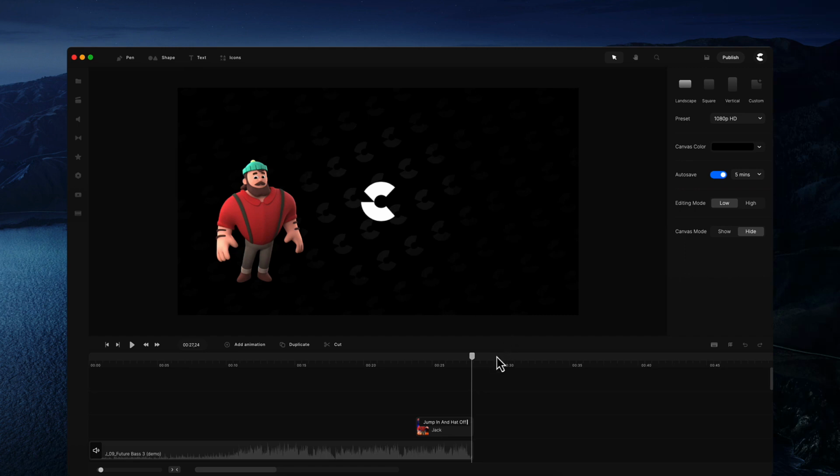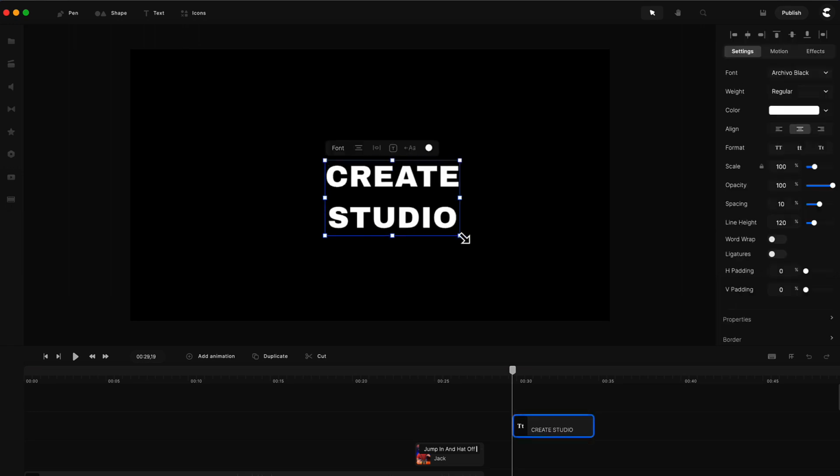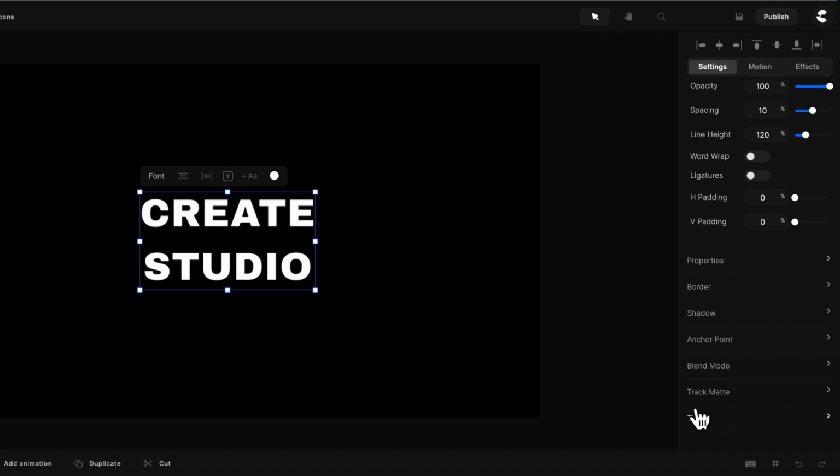In our latest update we've created a really cool new feature we call tiles. What this does is it basically duplicates or replicates the layer that you've selected, and if we go ahead and just add some text like this, I go like CreateStudio, and if we go over to the right settings panel, once you've updated the software, you'll see at the bottom this new tiles option.